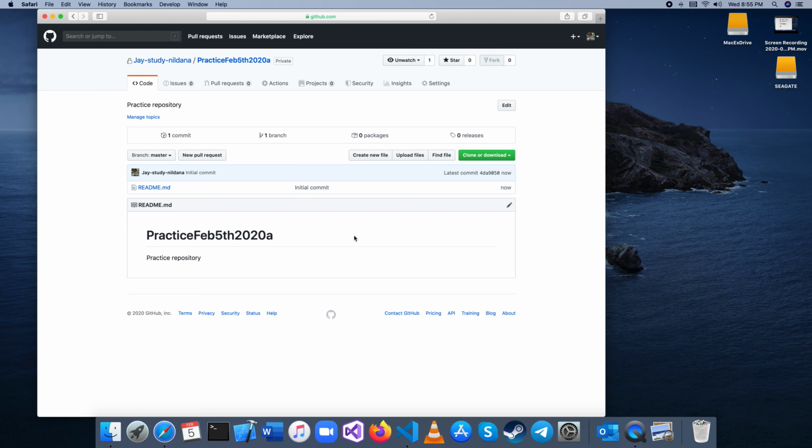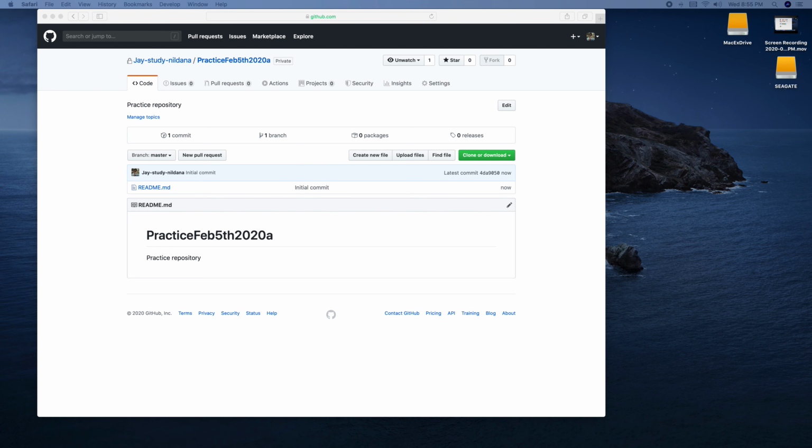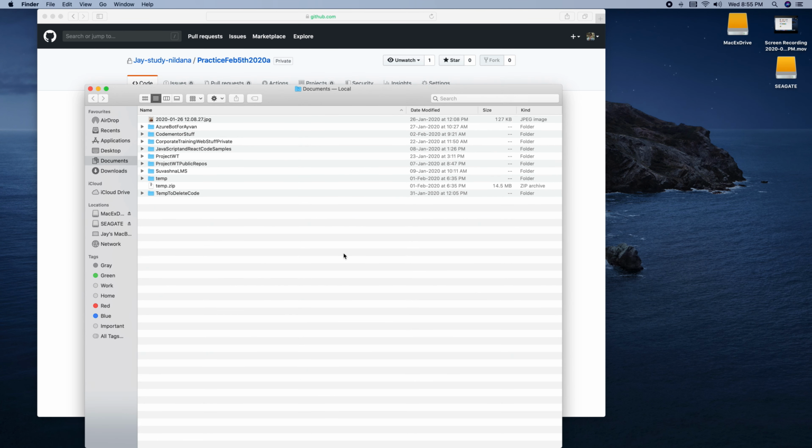Now what I want to do is have this repository on my computer. So for that, I'll go ahead and clone this repository on my computer. Let me go ahead and do that. Now let's go to documents. In documents, I want to bring the repository here. You can clone it to any folder wherever you want on your computer.